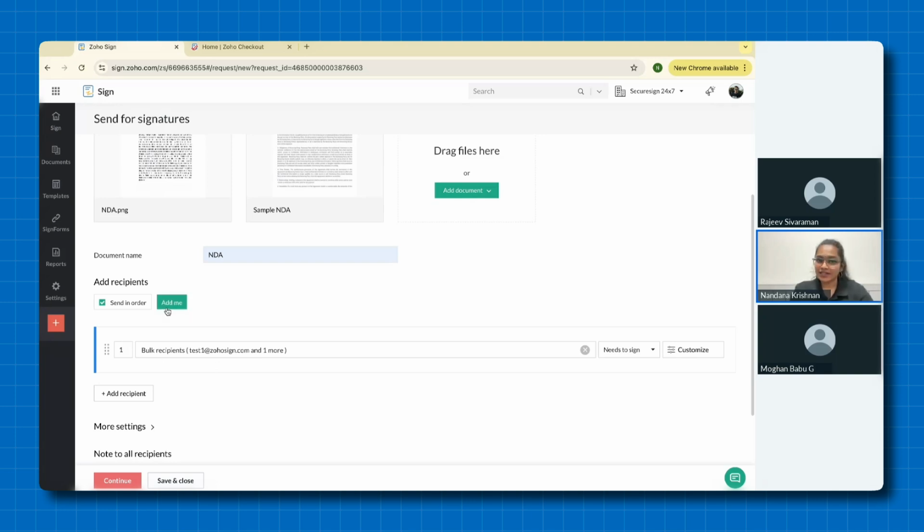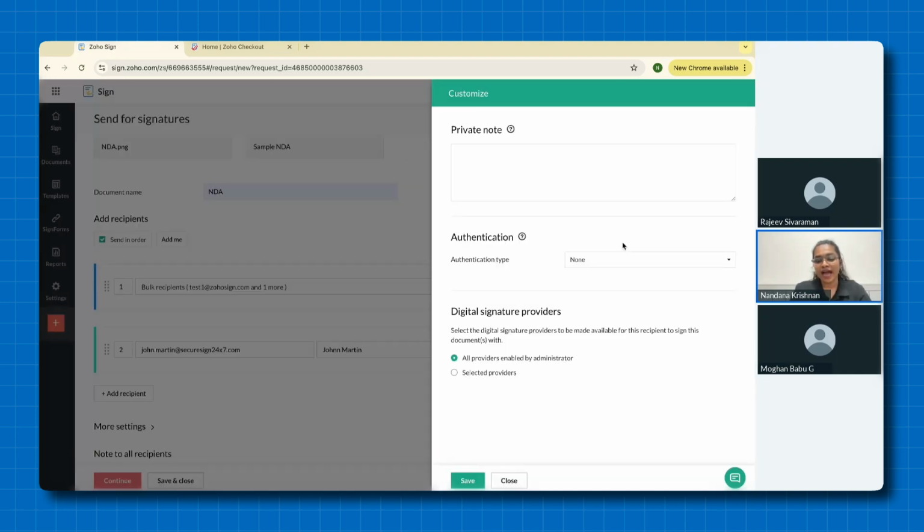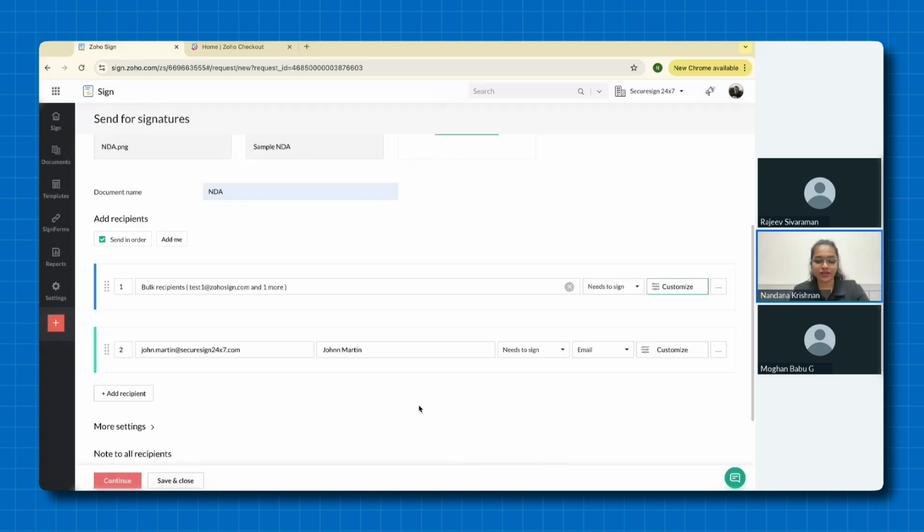I can also add myself to the signing process. I can add a different recipient to the signing process. For now, let me just add myself. So with the bulk recipient, you can see that there are only 2 recipient actions where they can either sign the document or simply receive a copy of the document. You can also further customize this by adding a private note. You can add an authentication type. You can also add digital signature providers. I'm not going to add any of this right now.